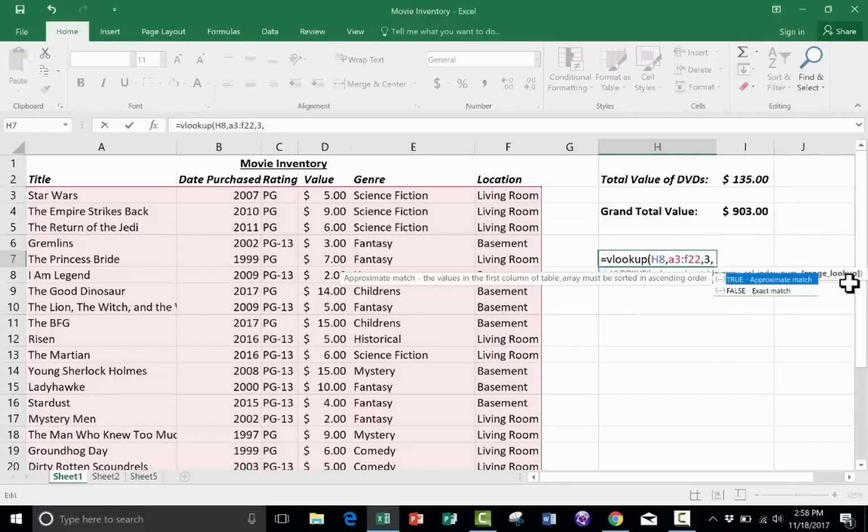Next, it wants a range lookup. And this is kind of tricky and a little confusing for me as well as for many people. Basically what this is asking is, is there a requirement that H8 be an exact match to what's in the spreadsheet? And this is mostly useful, I think, with numbers. So for example, let's say instead of typing in names of movies, what if we typed in the date that the movie was purchased? If I were to type in 2007, it would produce a PG. But what if I typed in 2006? And what if there is no 2006 entry here?